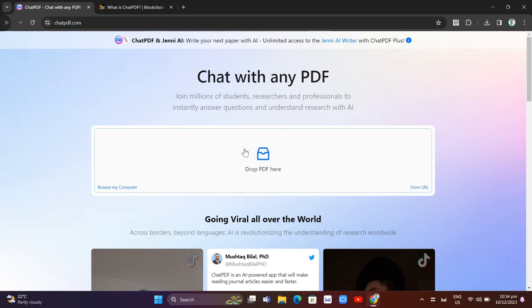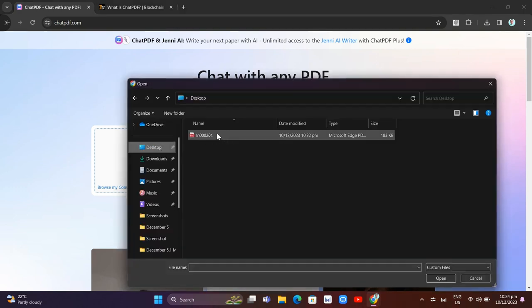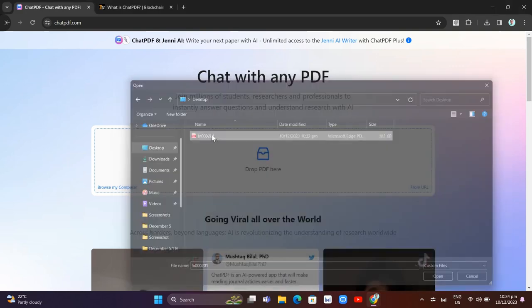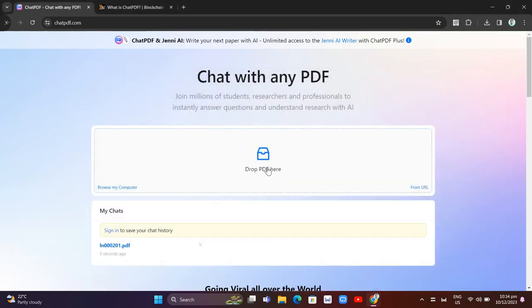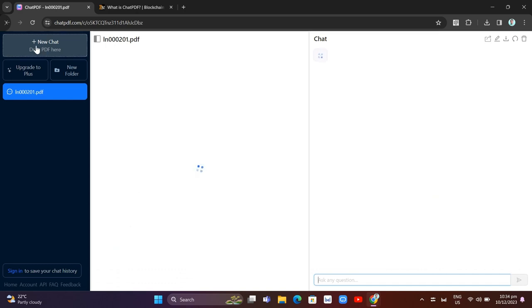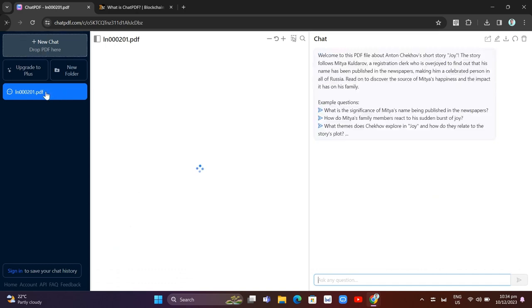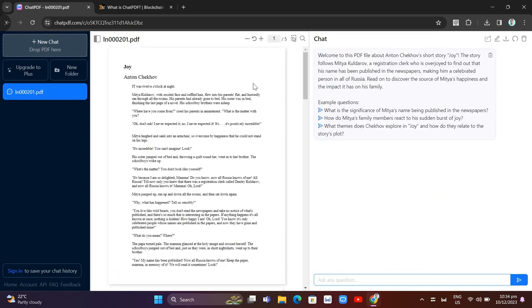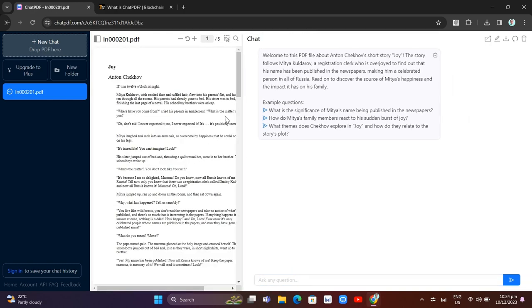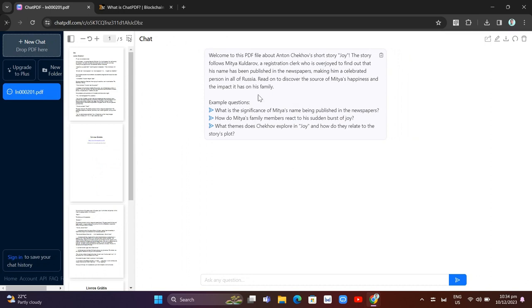So just drop the PDF right over here. We're going to click this one and find a PDF file on your computer. Just click on that and it will automatically generate this PDF file. As you can see right from here, you can actually adjust this. For example, I just want to maximize the chat. So right from here, as you can see, it gives you some information from that PDF.